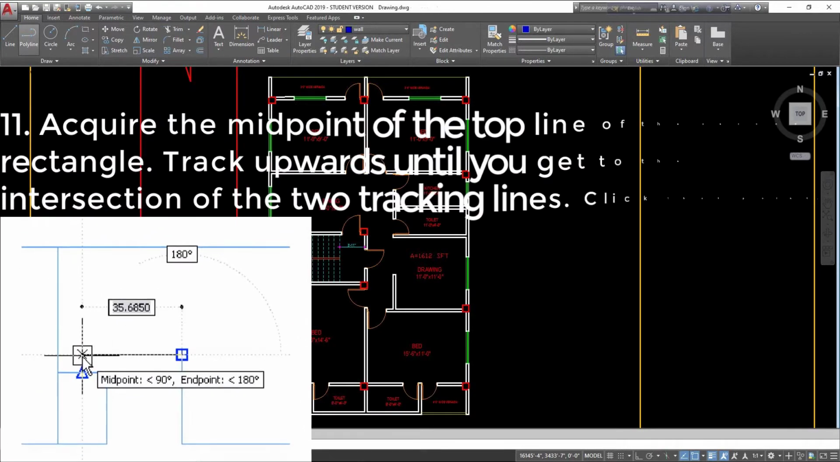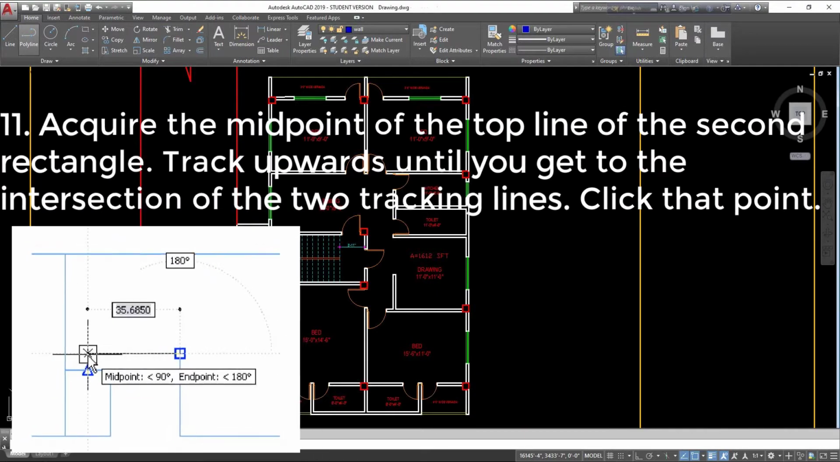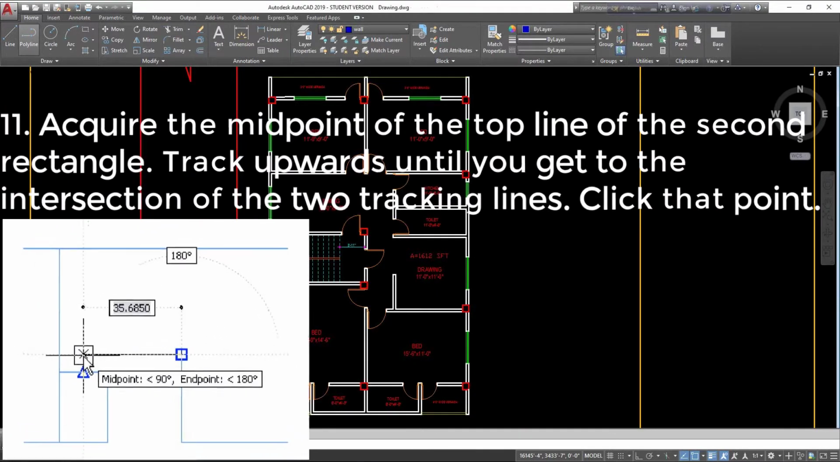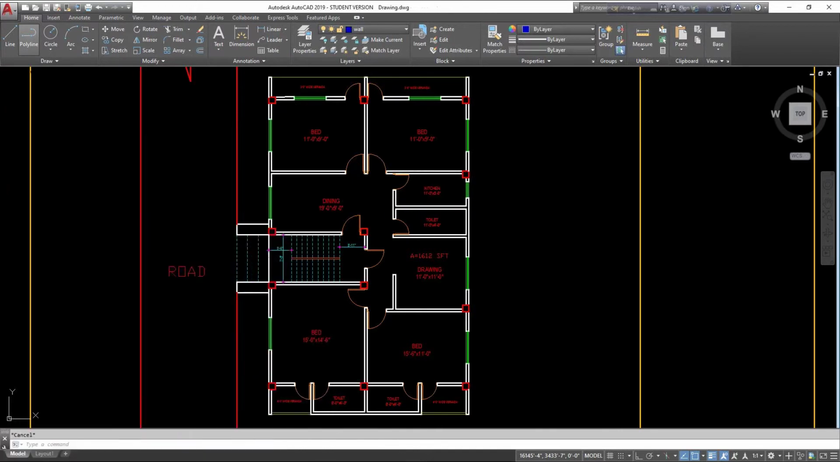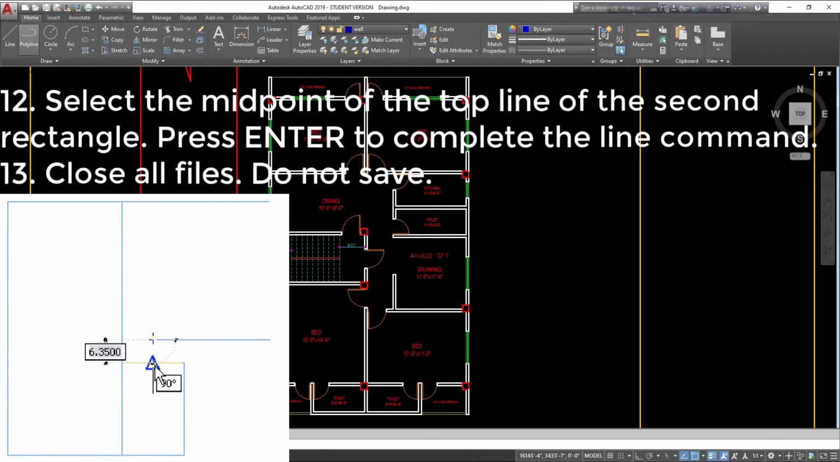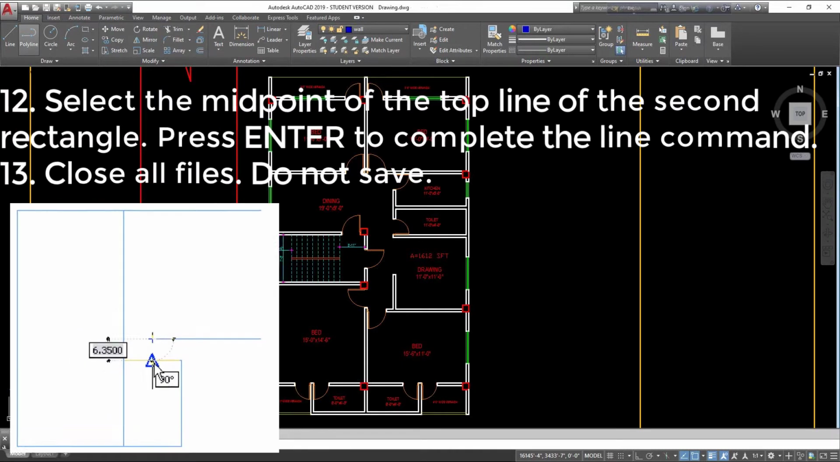11. Acquire the midpoint of the top line of the second rectangle. Track upwards until you get to the intersection of the two tracking lines. Click that point. 12. Select the midpoint of the top line of the second rectangle. Press Enter to complete the line command.